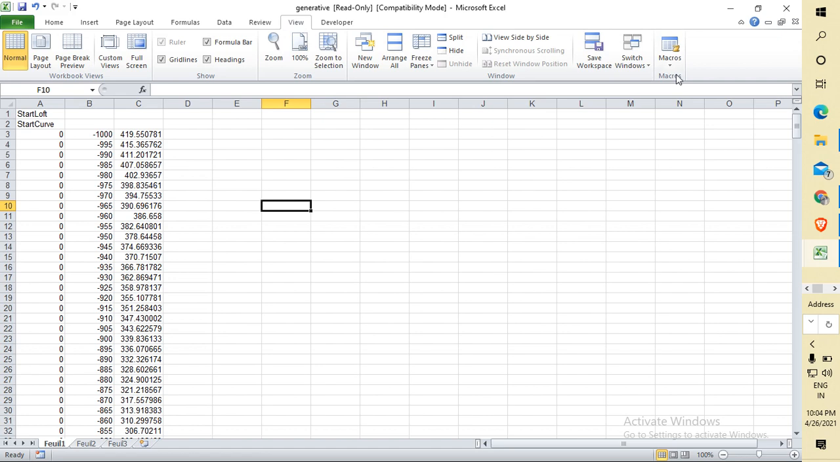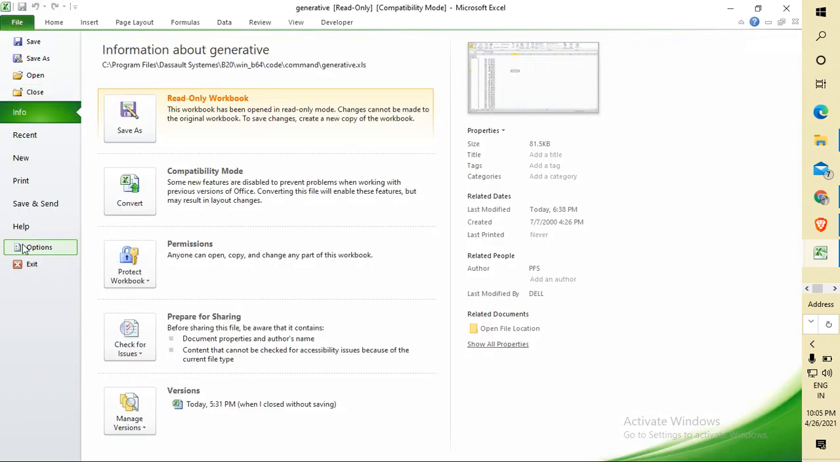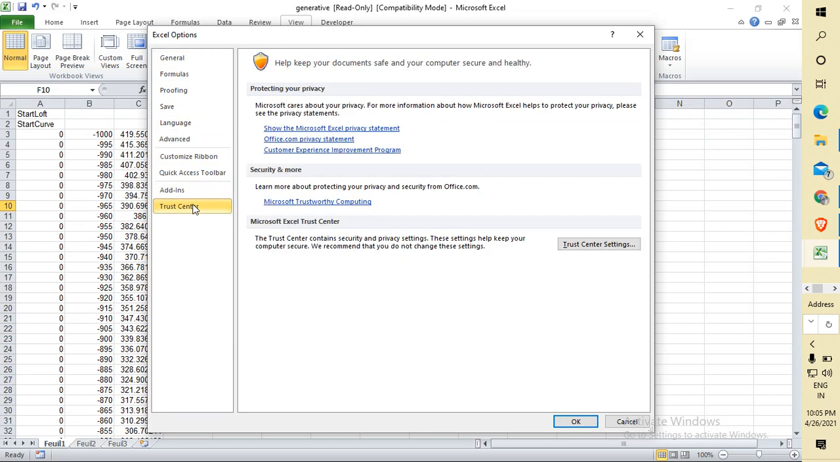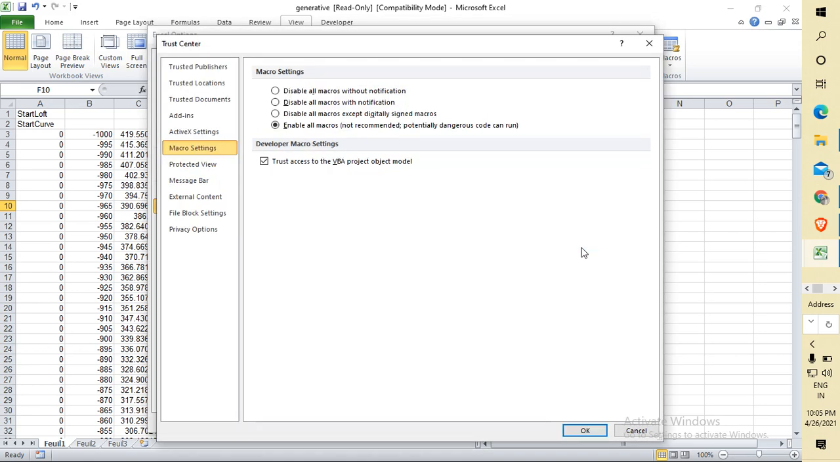This is called macros. Before you do this file import, first of all you have to enable the macros in your Excel. So how to enable them? Go to File and go to Options, then go to Trust Center. After Trust Center, here is the macro setting, and you do Enable all macros.